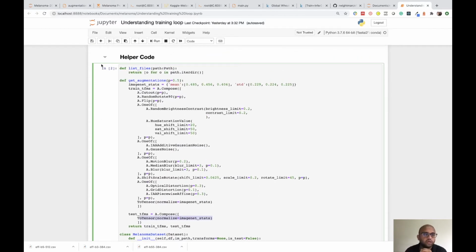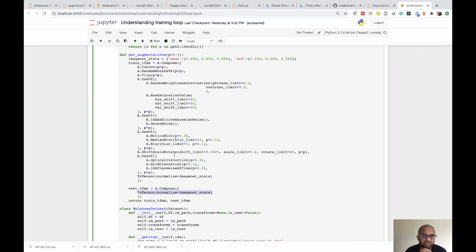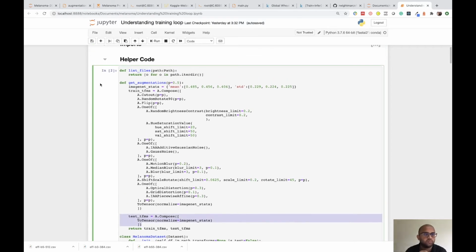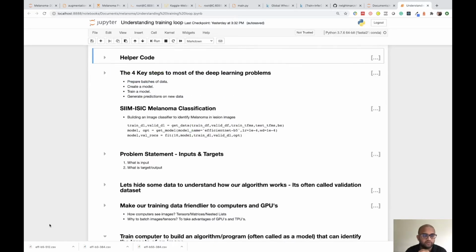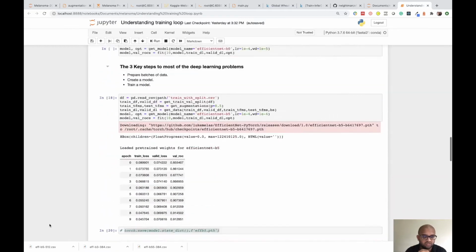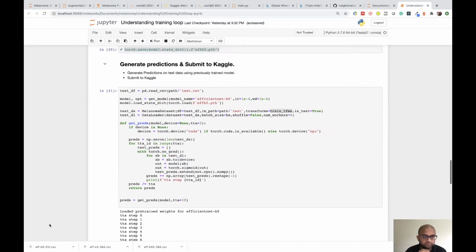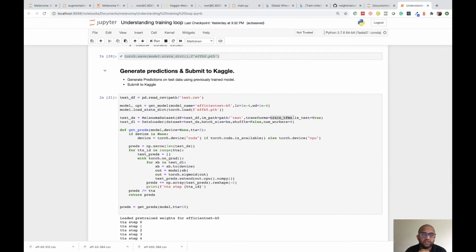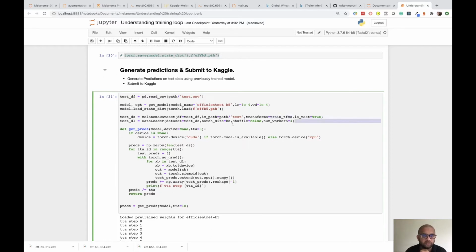If you don't want TTA, we'll discuss what TTA is in a minute, then you end up using test transformations. But in this example, we're going to look at what TTA is and how we use it. So we can either pass train transforms or test transforms. For TTA, we pass train transforms. And then we create a data loader.